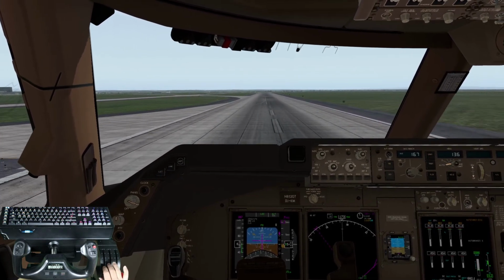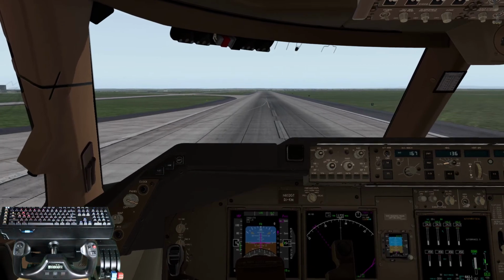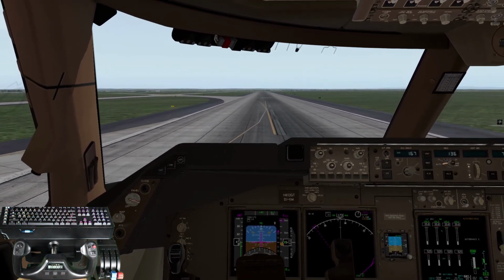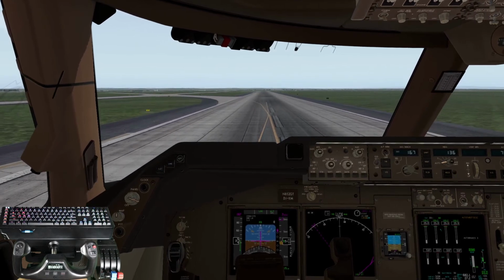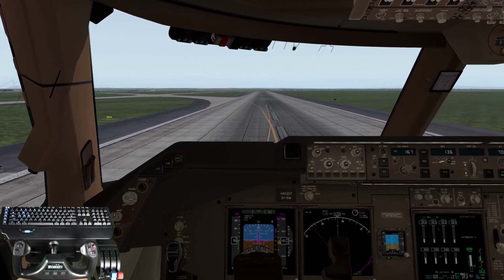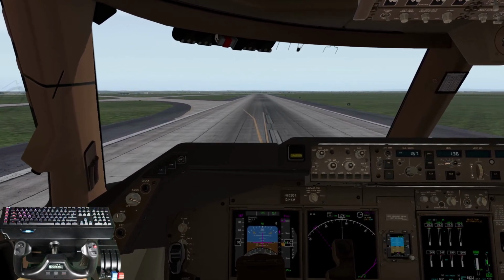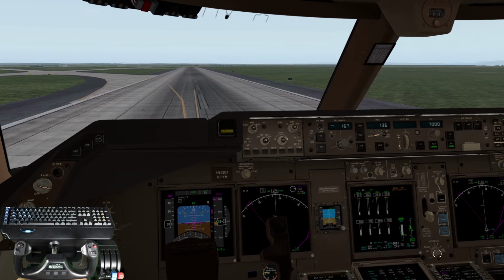Reverse thrust. Brakes are on. All right, folks. Welcome in to Denver International Airport.